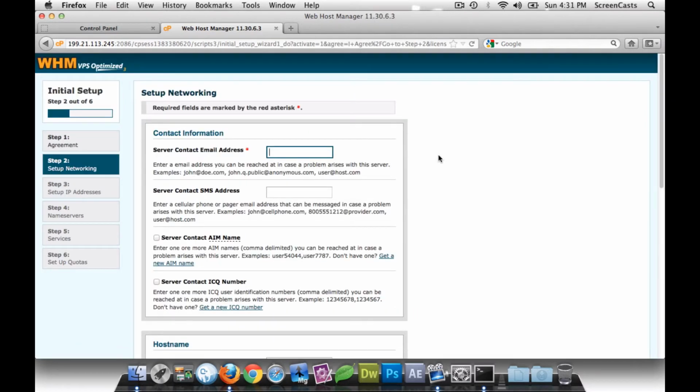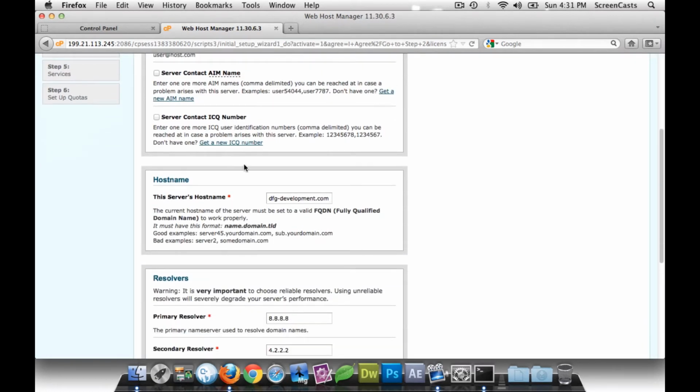Now, I'm just going to use something like mail at myserver.com. It would be whatever email you want. I would highly recommend using an email on a VPS or dedicated server that is not one that you want flooded, because everything that goes on with your server is going to get an email. So you'll just want to set this up and go from there.